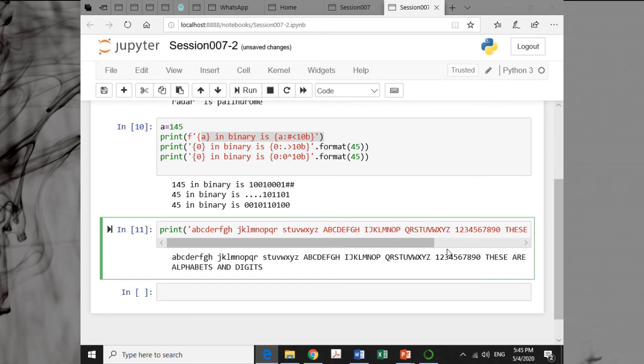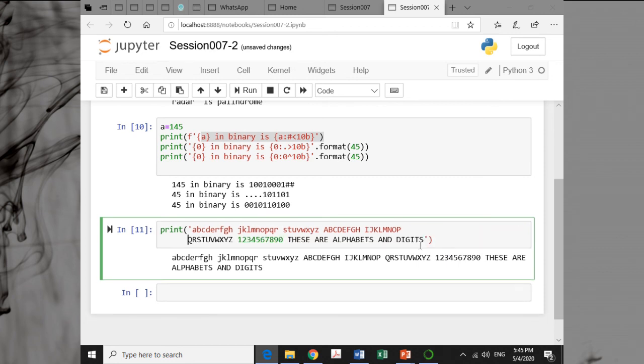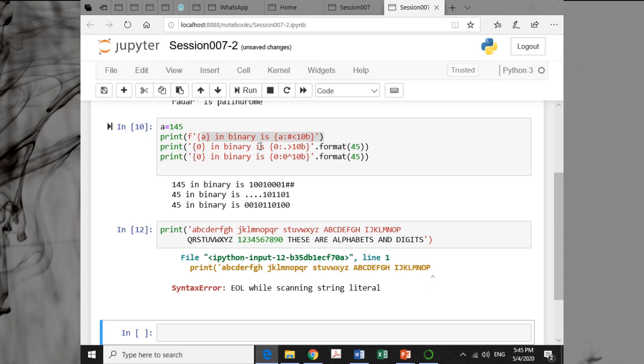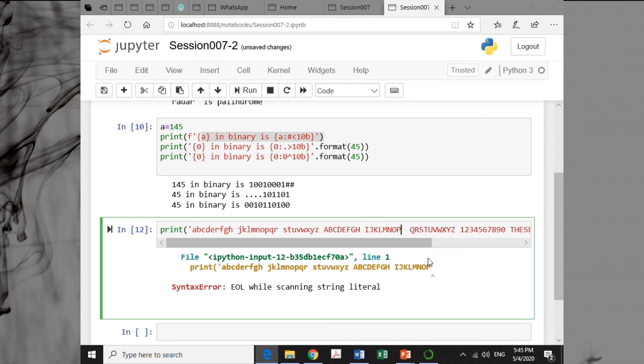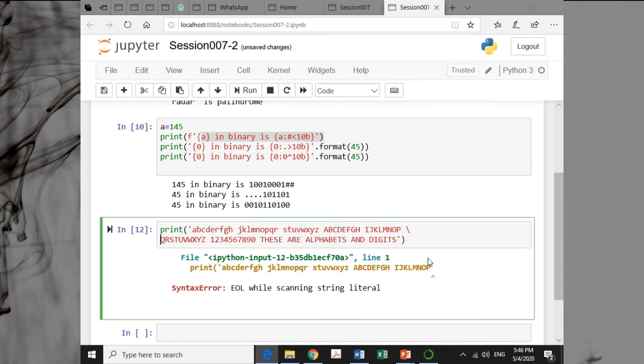Now if I simply put the enter key and run it, it will generate an error, because the string has to be terminated here, but the string is not terminating here. So what I can do is simply use slash and then press the enter key. Same thing I did earlier, but earlier I simply pressed the enter key and it generated an error, but this time I'm pressing slash and then the enter key.